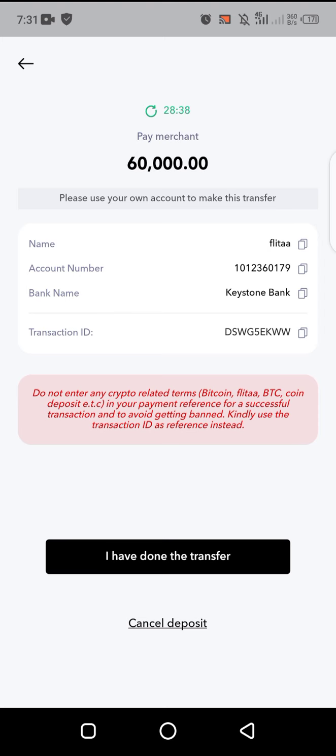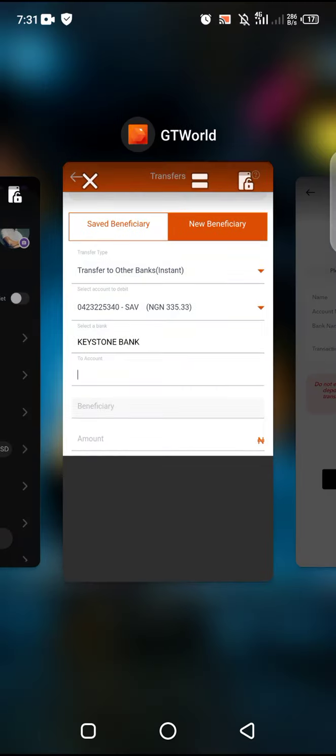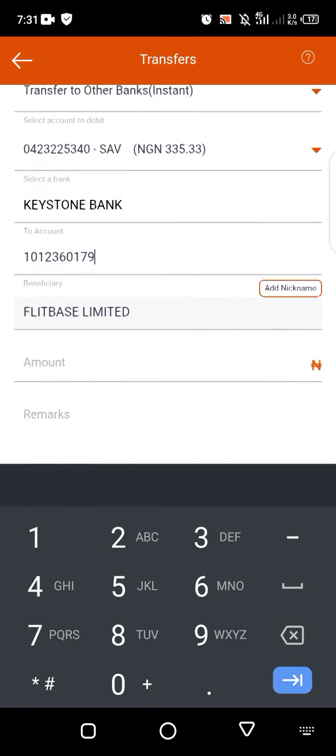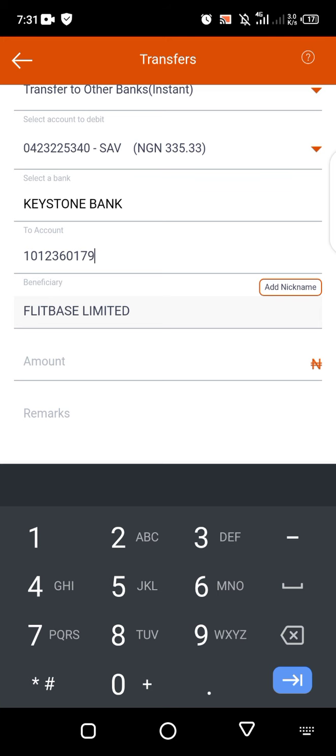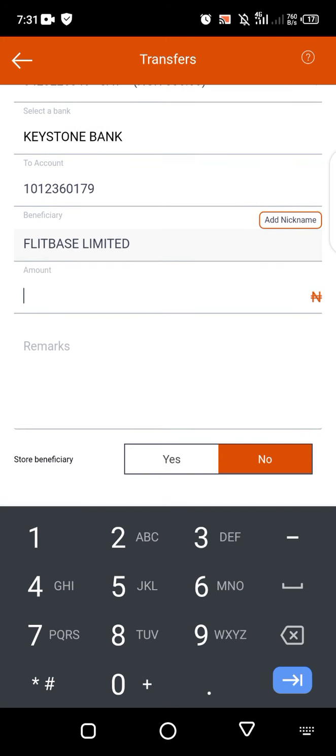It will be beside each item. So in this case, right? All right. So you just copied. And then you come here and you paste it. Once you paste it, it will bring out the name of the account holder, and then you now enter the amount that you originally want to.